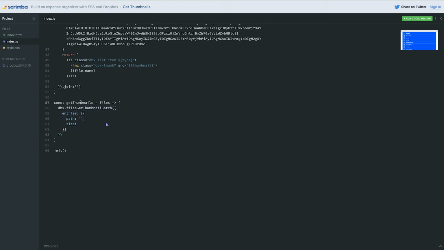Okay, so we're getting an array of files, and we want to turn that into an array of paths. So let's go ahead and do that now. We'll say const paths equals, what do we need to do to our array first? Well, first let's filter out all the folders, because folders don't have thumbnails.